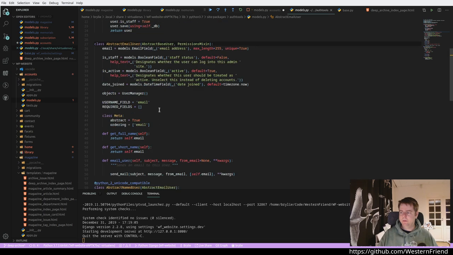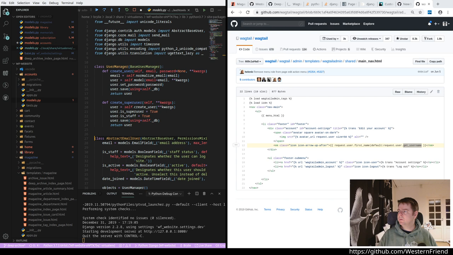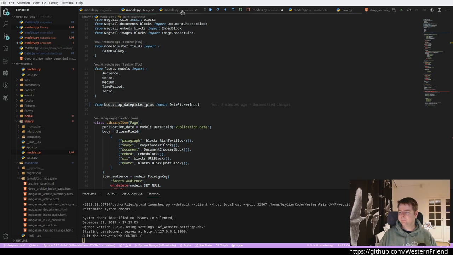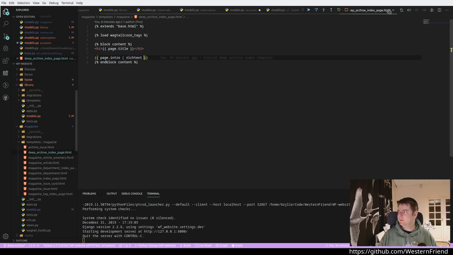Target username is not there. So this is coming from abstract email user as part of Django auth tools. I don't know if this is necessarily a Wagtail bug. Too many things open.